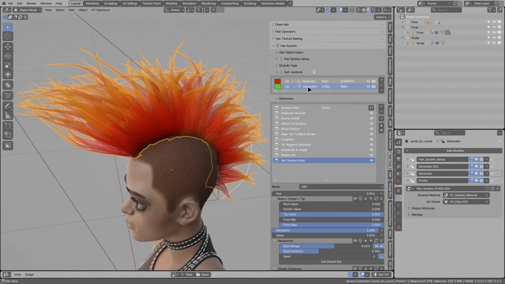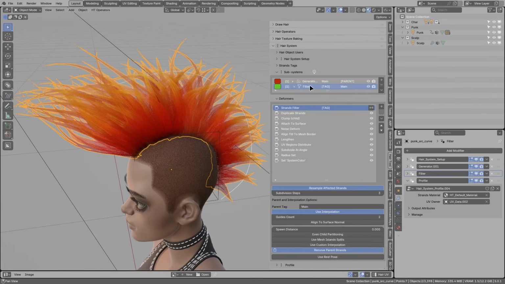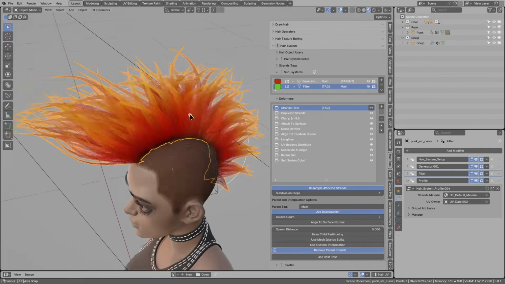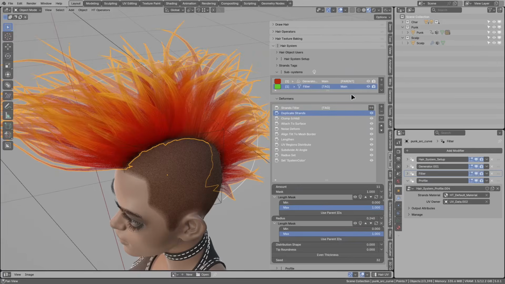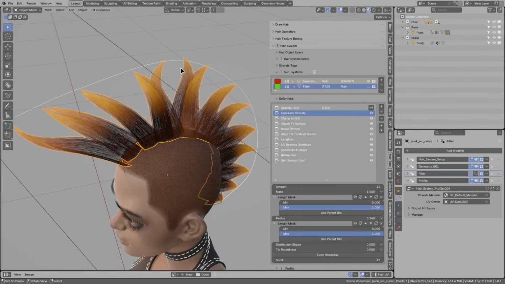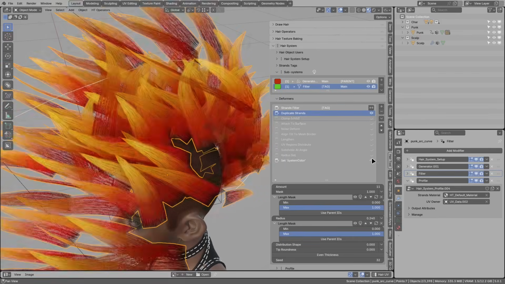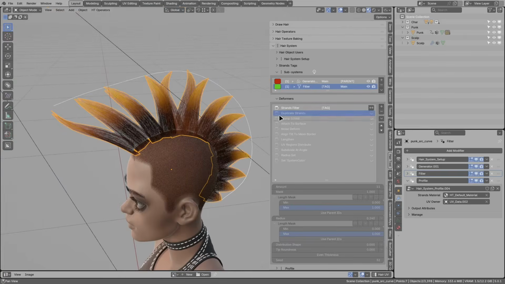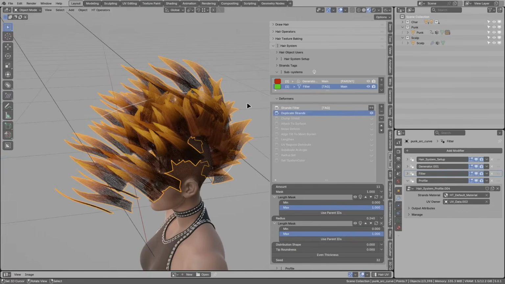Now the second hair system type is set to filter, which means it is basically not generating any new strands, but it allows me to affect existing strands. So for example, in this case, I duplicated the existing strands, meaning those visible and created in the red hair system. So in here I am duplicating the visible strands.